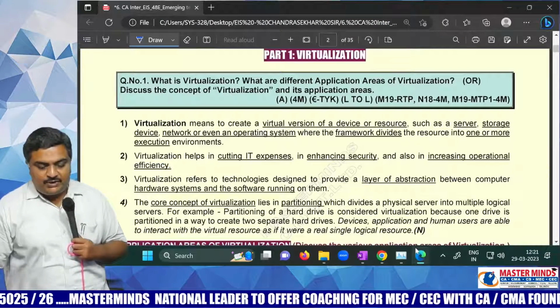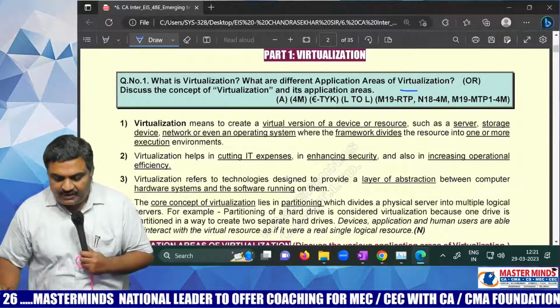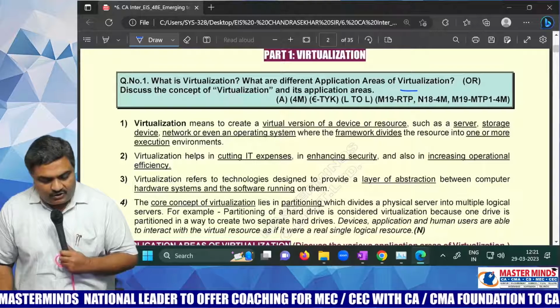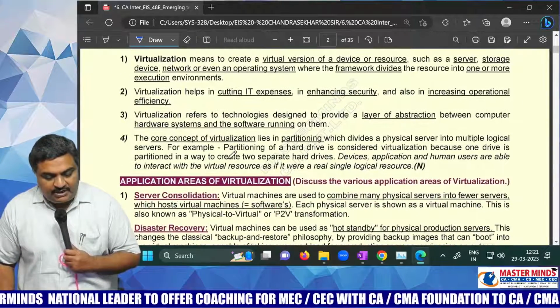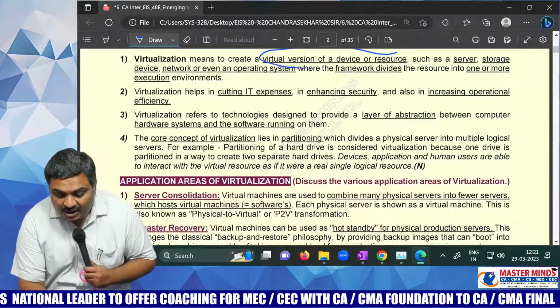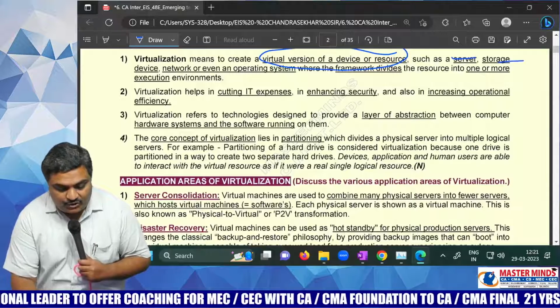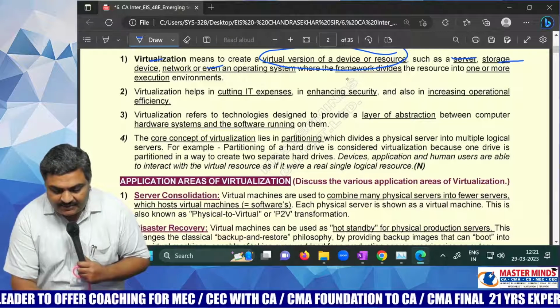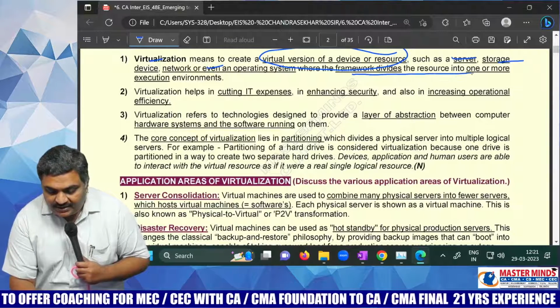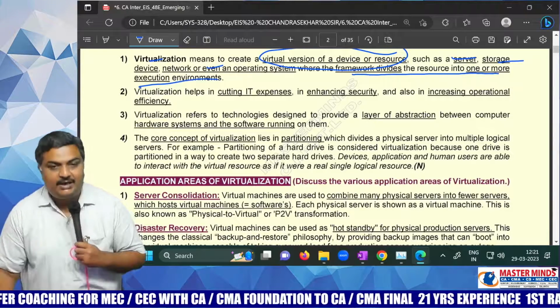What is virtualization and what are the application areas of virtualization? Here also a long list is there. Virtualization means to create a virtual version of a device or resource such as a server, storage device, network or even an operating system, where the framework divides the resource into one or more execution environments.